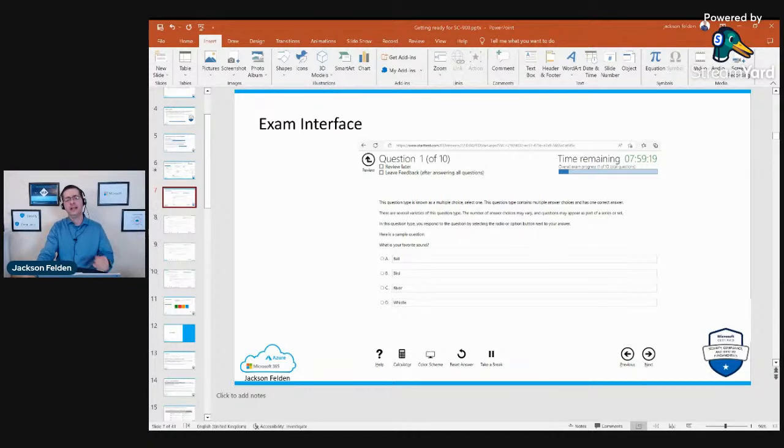But here is the interface. You get the question in here. In this case, it's a single answer you need to pick from here. You can always see how much time you have. Let's say if the total time is 50 minutes, you will see here what's the remaining time for that exam. And here you can move forward, you can move backwards as well.